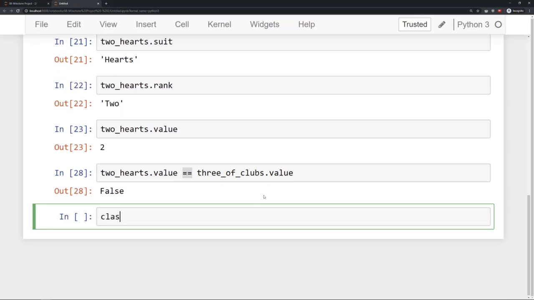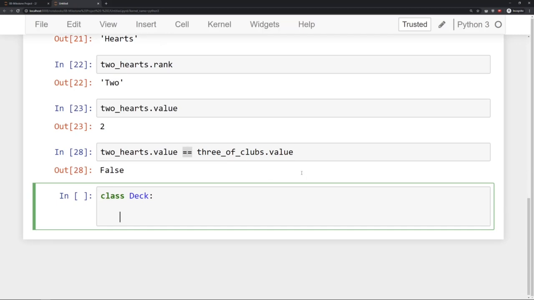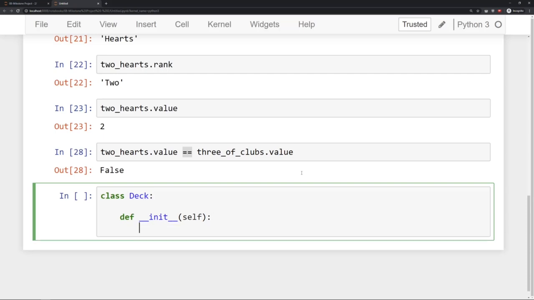and then I'll scroll down and begin creating my deck class. So we'll say class Deck. It's up to you whether you want to put parentheses or not, they're not required. And then the instantiation method, so init, 2 underscores, and then the self keyword. Now what we want to do here is create a deck. So what should a deck consist of? Well, it should be all 52 cards. And in this case, we want all 52 card objects.